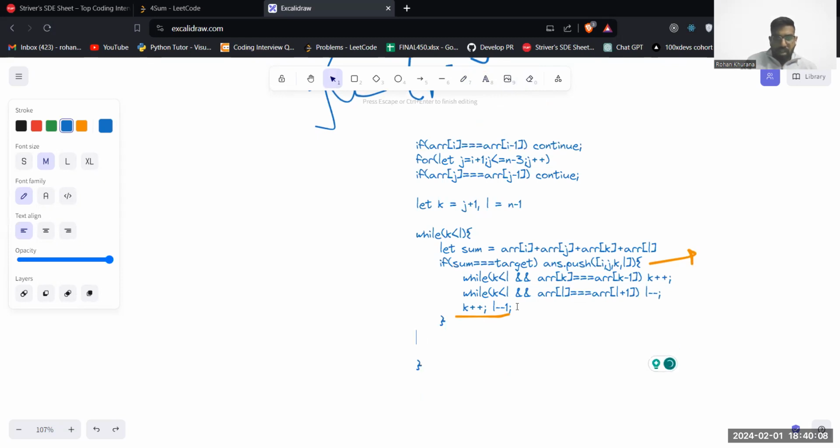Now, this is the if block. If my sum is lesser than my target, then k plus plus. And L, you already know, then L minus minus. Right? This is what we did. And then at the end of the day, you will return your answer.